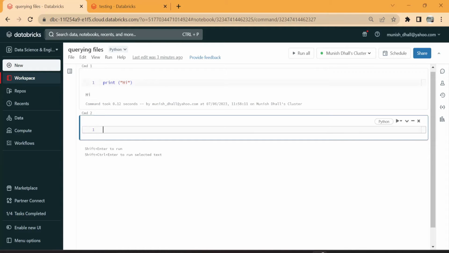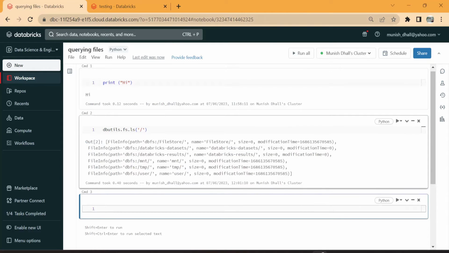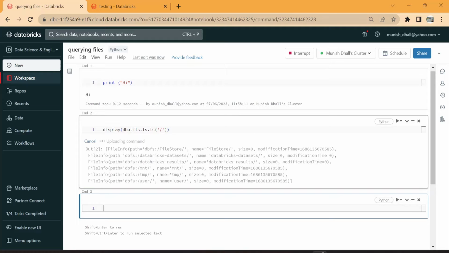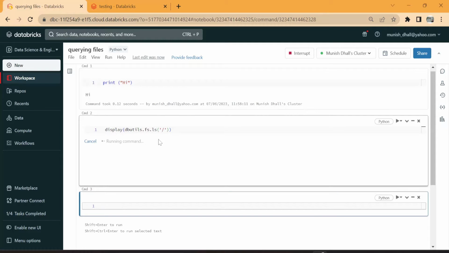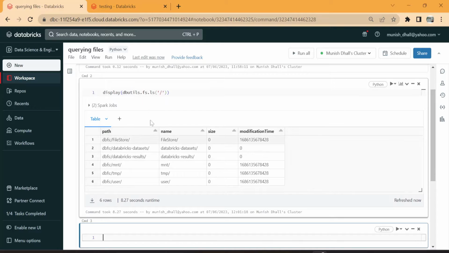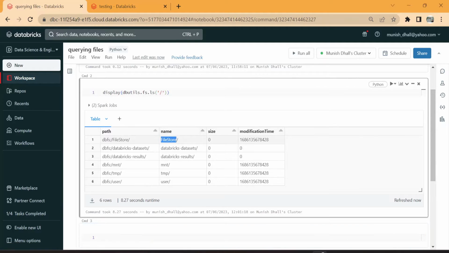So let's find out where the files are in our file system. There's a command called dbutils.fs, for file system, dot ls, and now we'll find out where the files exist. To make it prettier, let's use the display command. It will show me all the files in the root folder. Okay, so now we have these files.